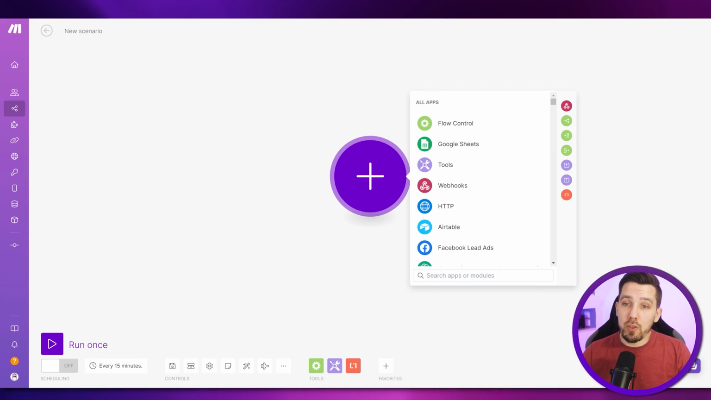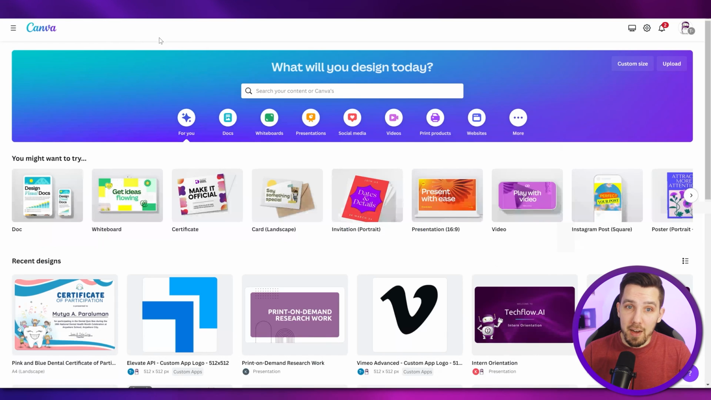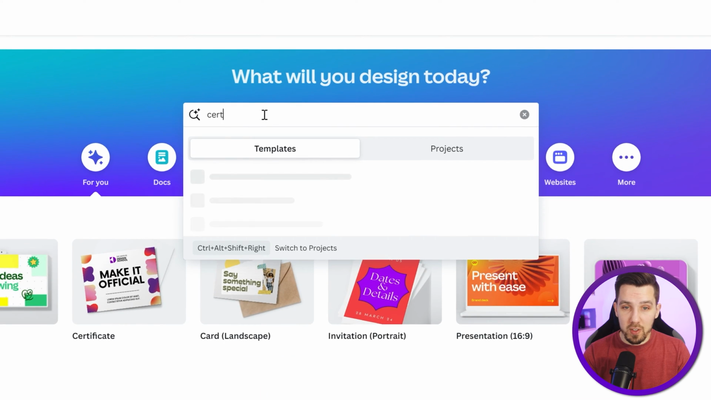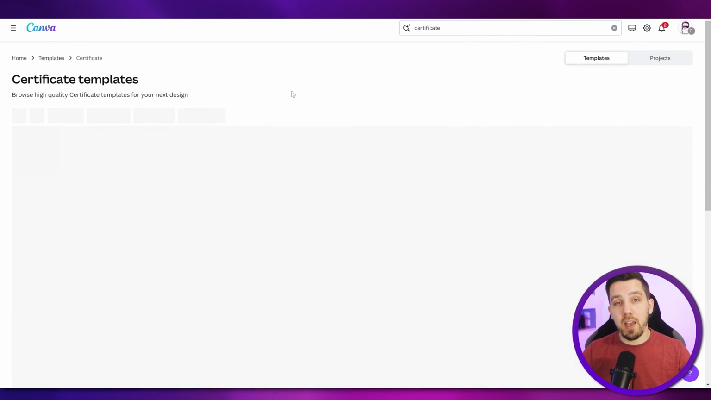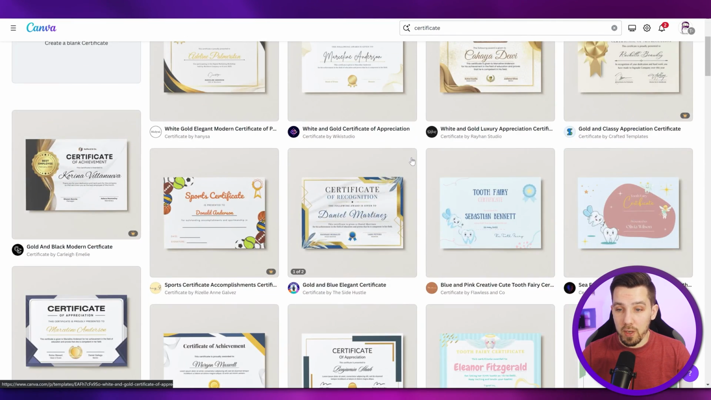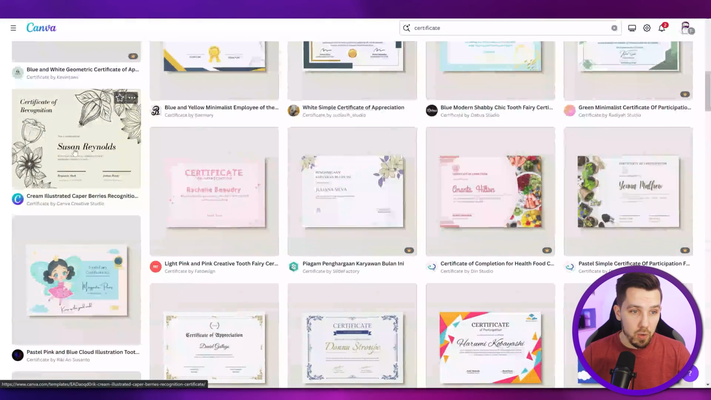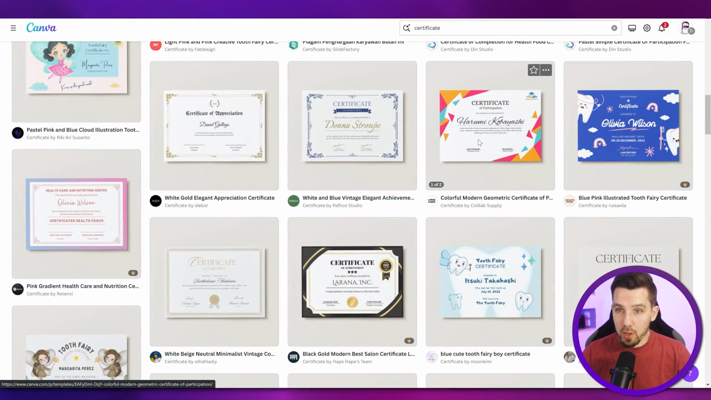The first thing we need to do is create our base design that we want to have as an image, and therefore we are simply using Canva. So on Canva, simply search for certificate, for example, and you will get a bunch of templates that you can use. So let's say we want to use, let's say this one over here.